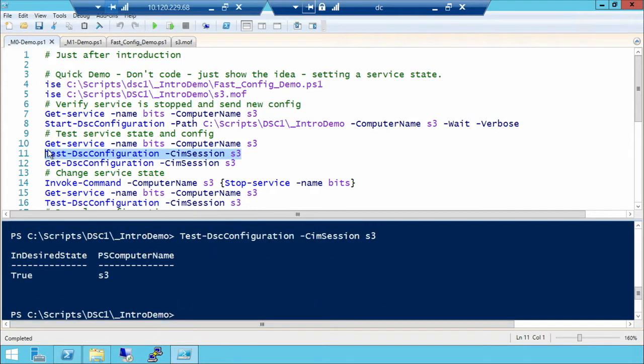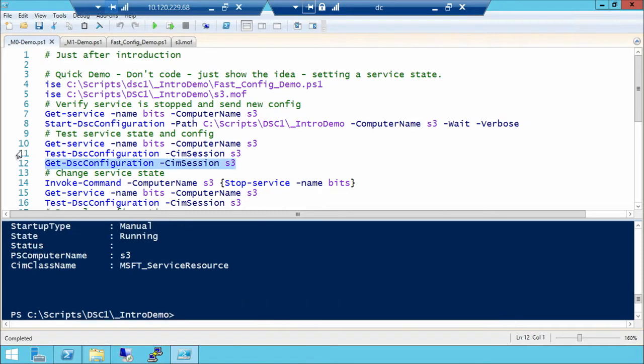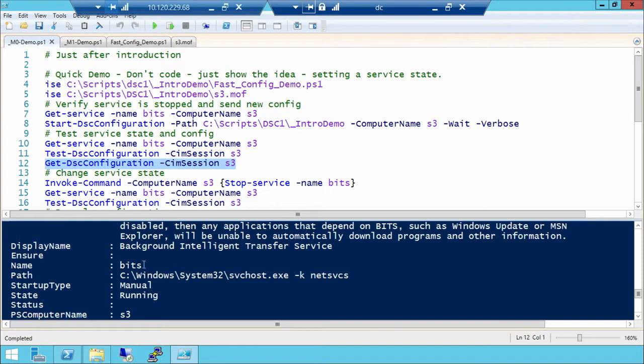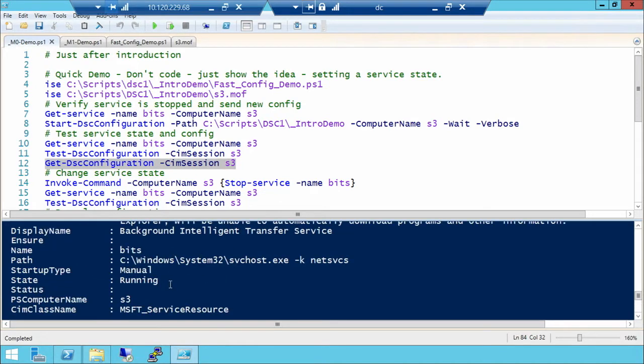We also have commandlets that we're going to be working with, specifically like Test-DscConfiguration, that will help us verify this, and we can also see that it says it is in our desired state of running. Get-DscConfiguration is going to tell us whatever the state is, even if it isn't what I had wanted. But right now you'll see that bits is actually set to running.